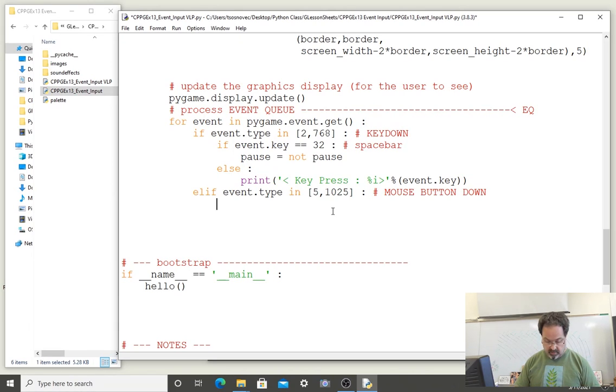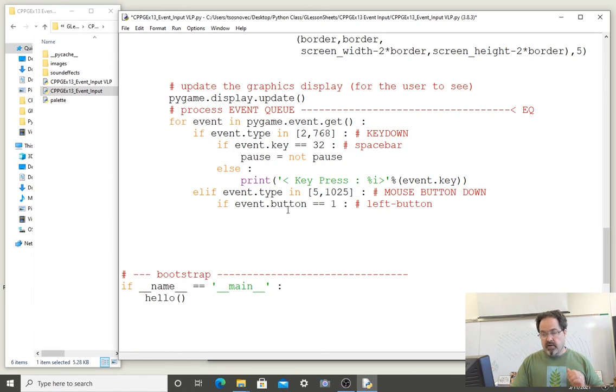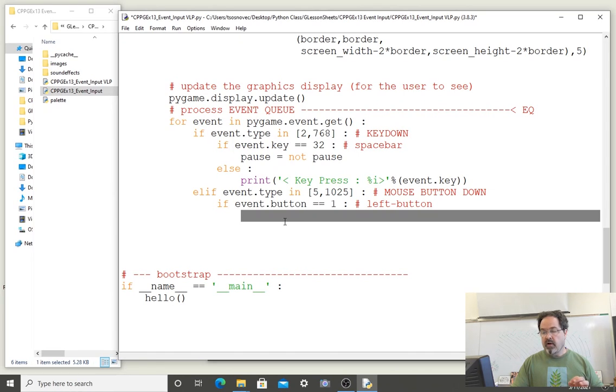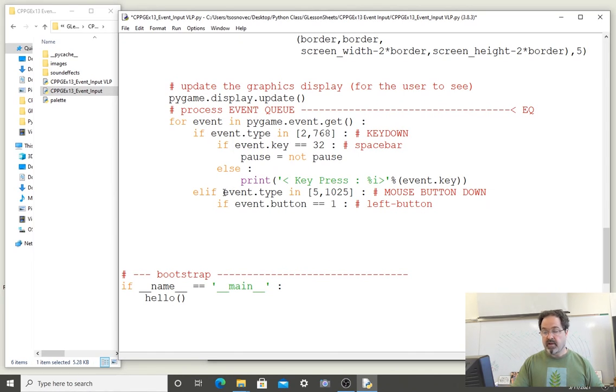Mouse button down. Now there are several mouse buttons. The most common is the left mouse button, which has an integer value of 1 for its attribute button. So if that button is equal to 1, then we'll make a comment, left button. I've now created a place in my code. This code block will be where I respond to the event being a mouse button pressed down, and specifically that button being the left mouse button.